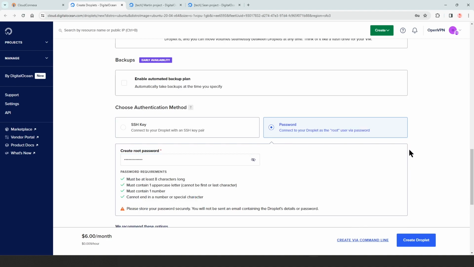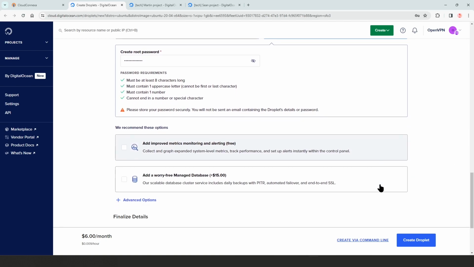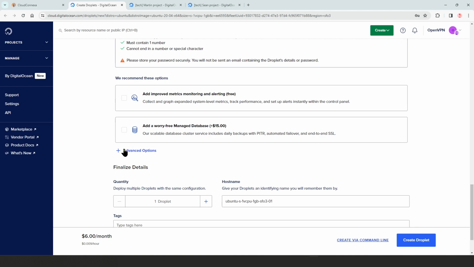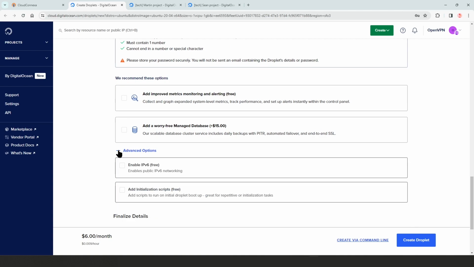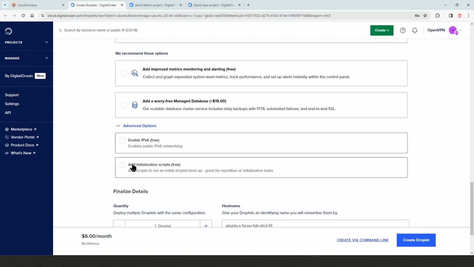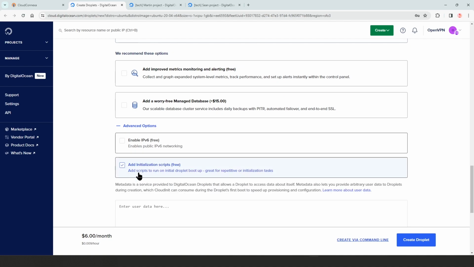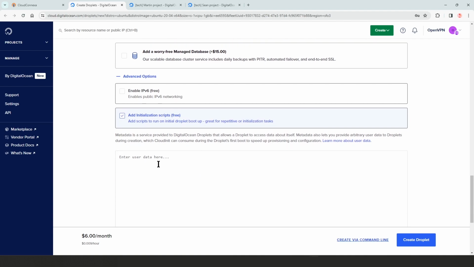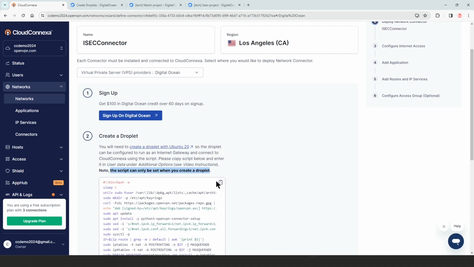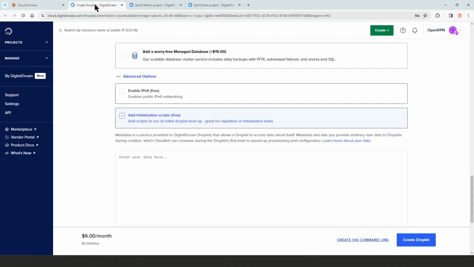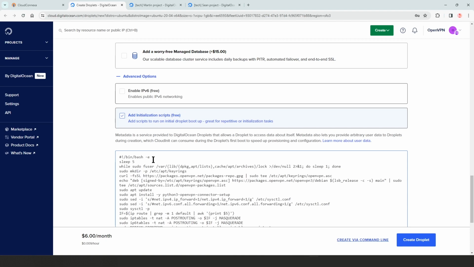Now, keep in mind, this is for simplicity, for the purpose of this demo. This is not what I recommend. You make the decision if you want to choose password or SSH key. If you scroll down, you can see advanced options. If you click on that, it's going to expand the menu. And the second option here is add in a script. So we can select this and paste the script from our CloudConnexa here. I'm going to go back to CloudConnexa and copy this script and come back here and paste it here.